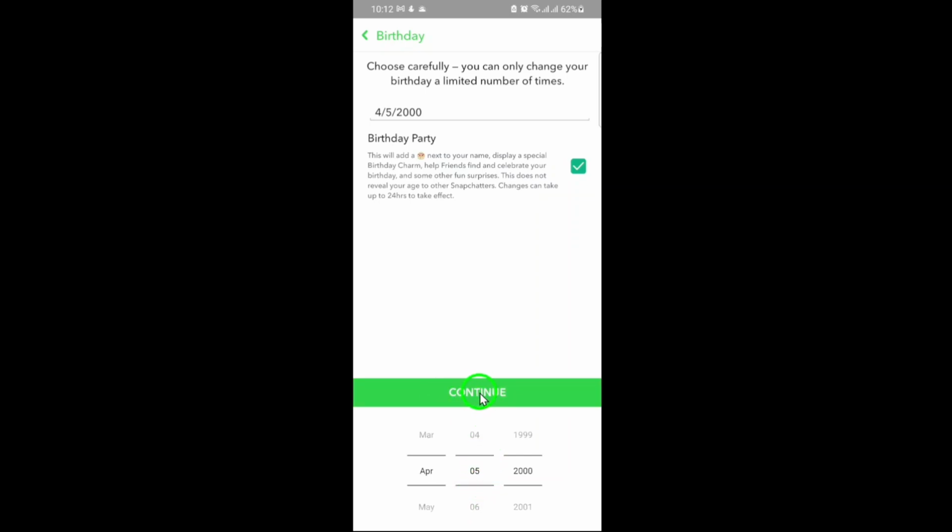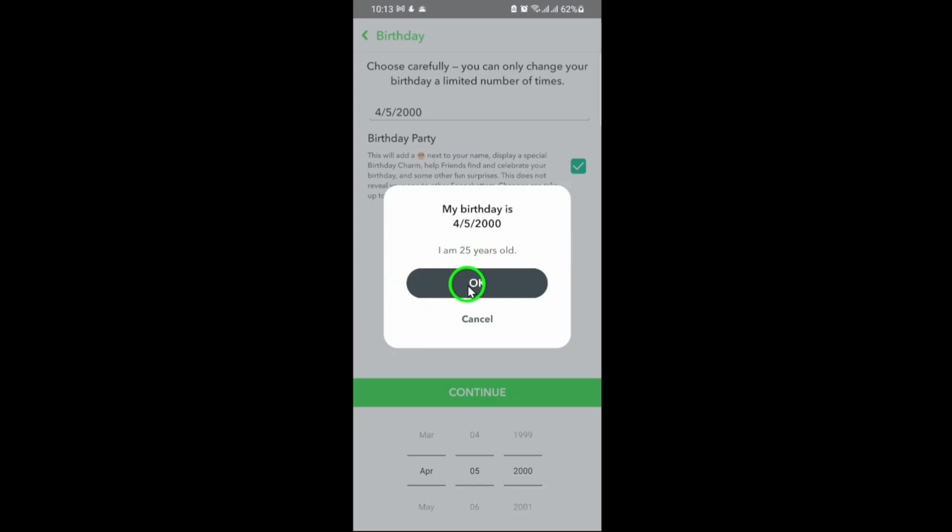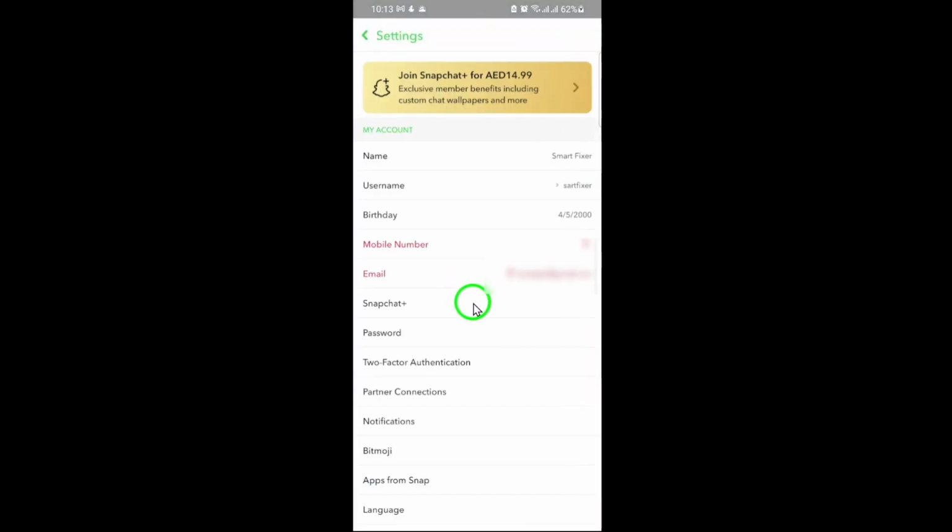Finally, a confirmation message will pop up. Double-check that everything is accurate and then tap OK. Your new birthday is now saved to your Snapchat profile.